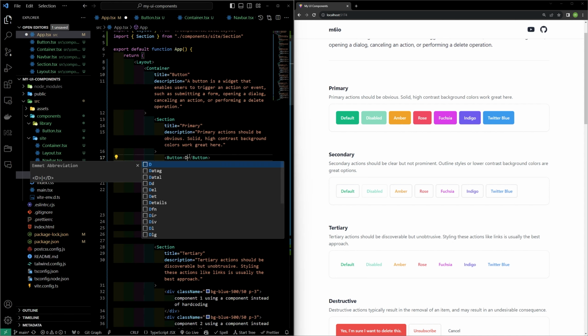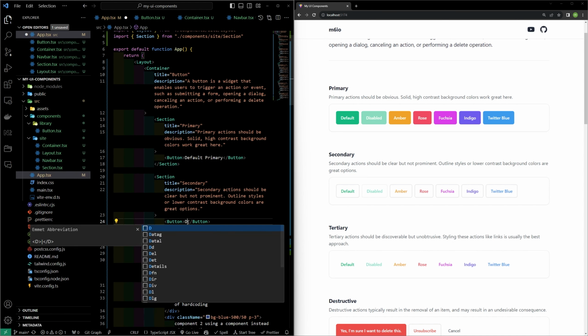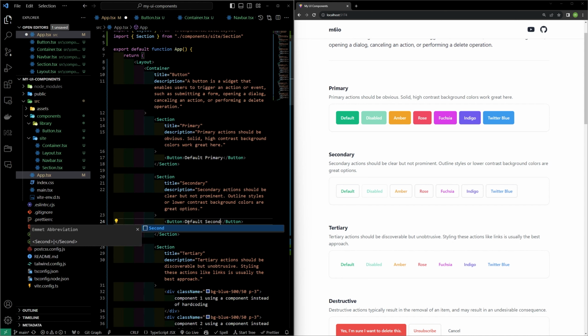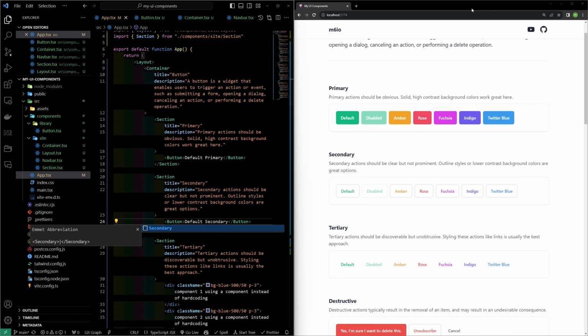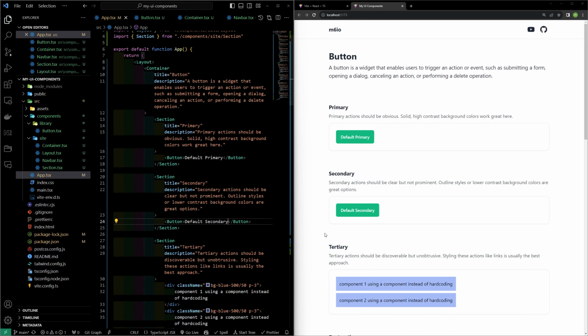So we'll just say default primary for now. And over here, we'll say default secondary. Save that. Let me minimize this. But I need to actually pass in that secondary variant.